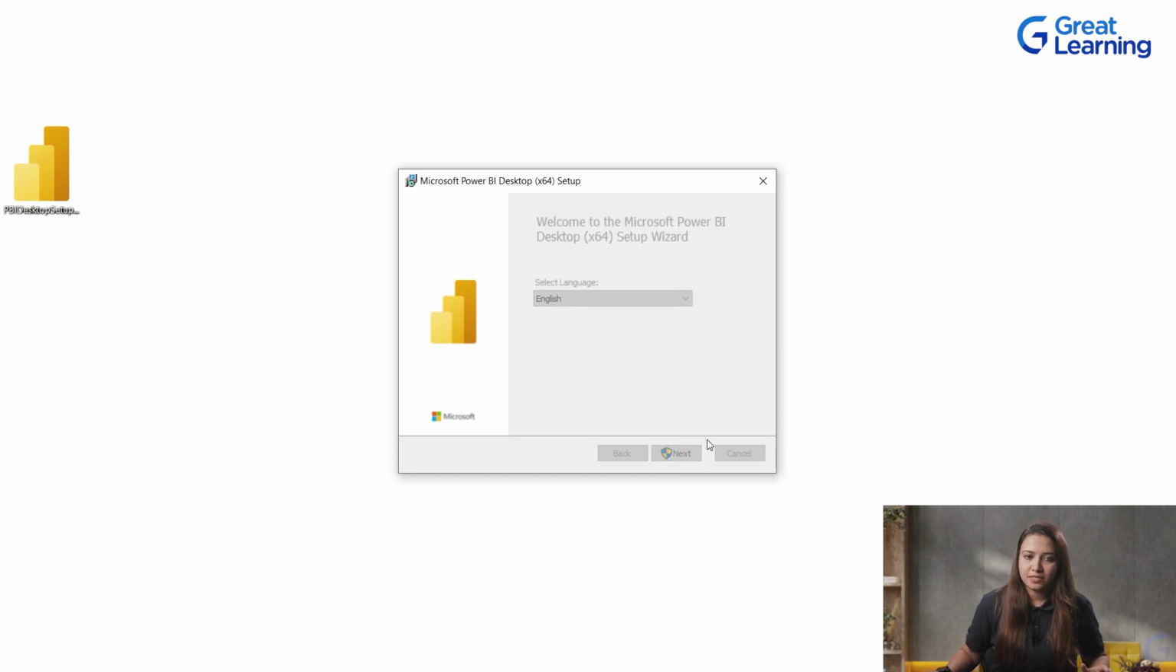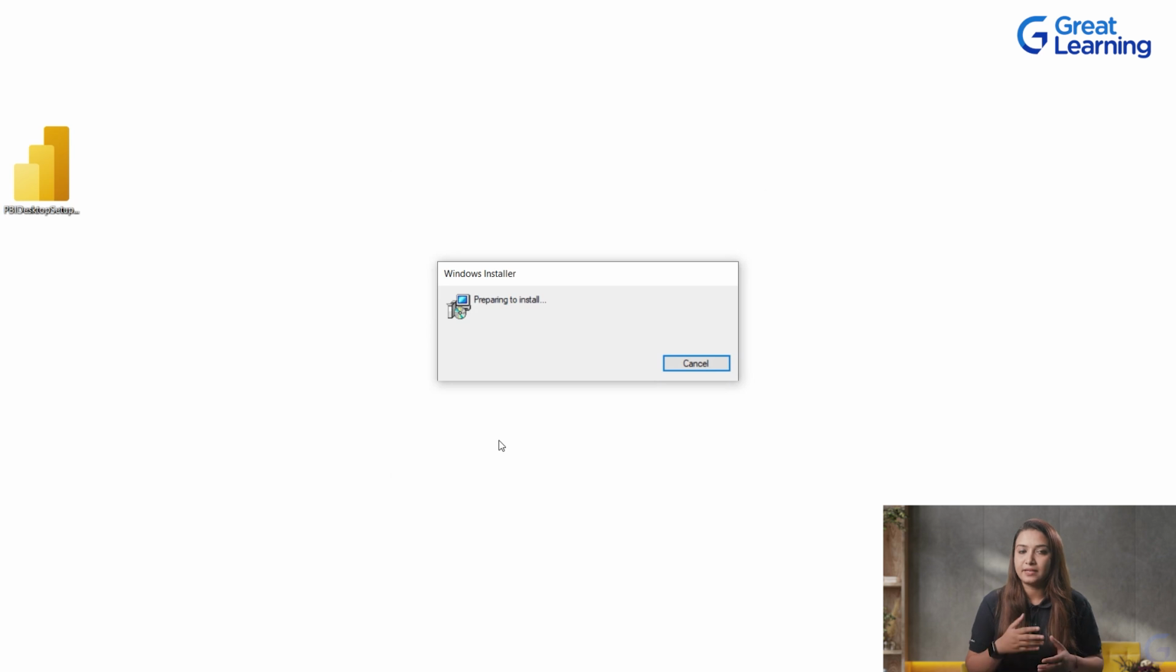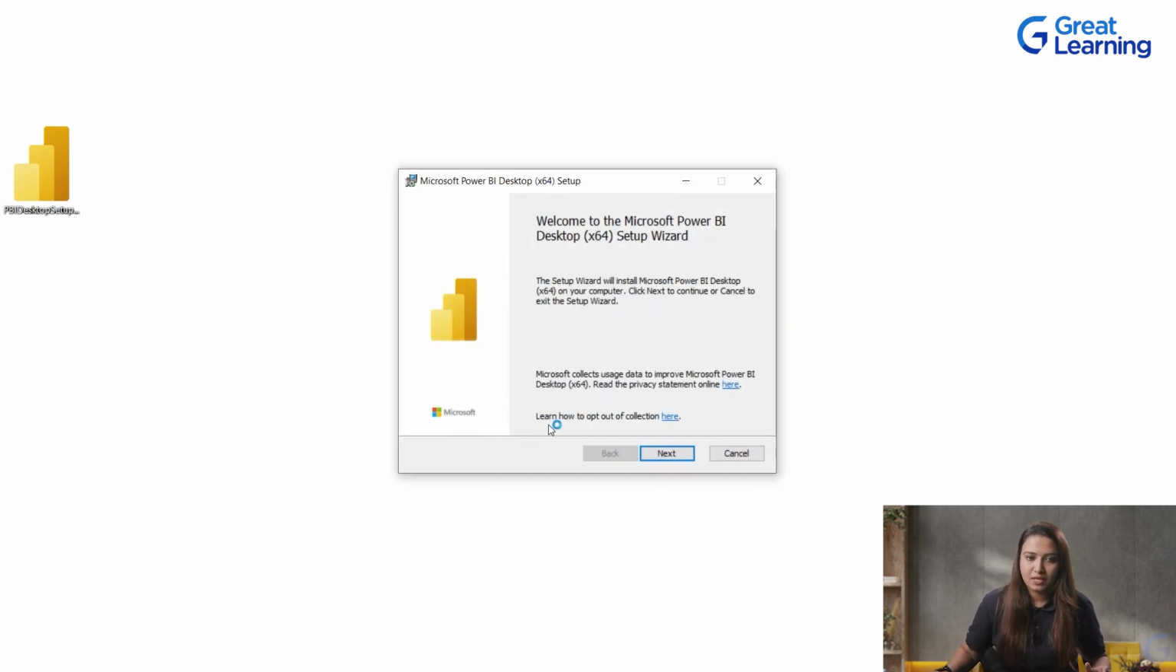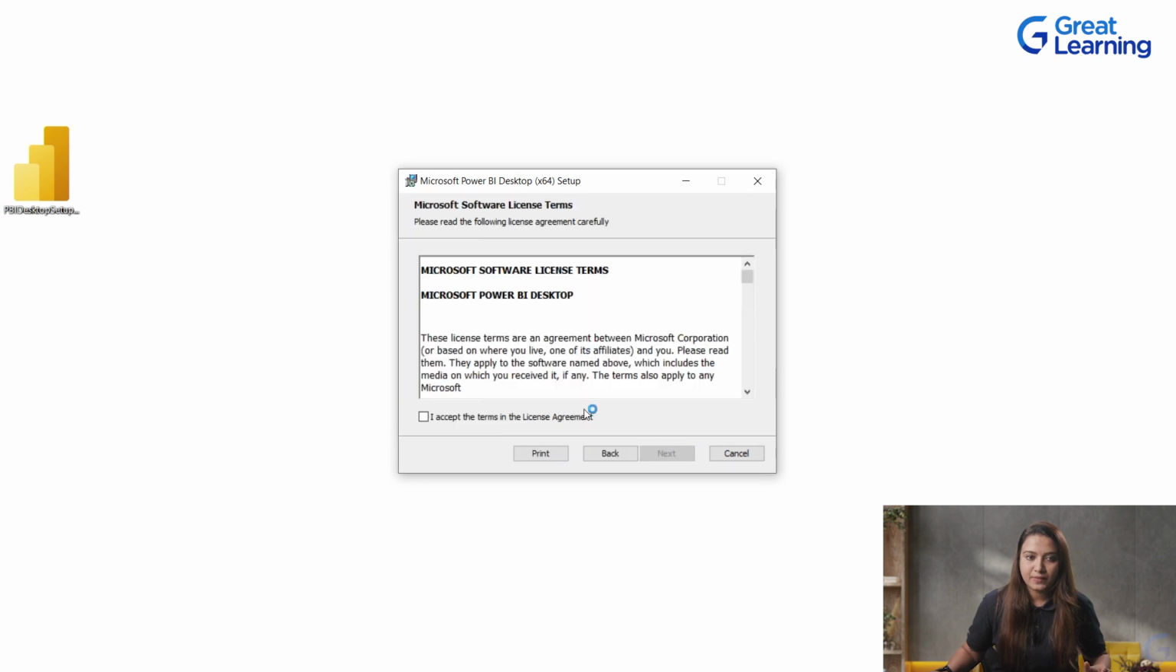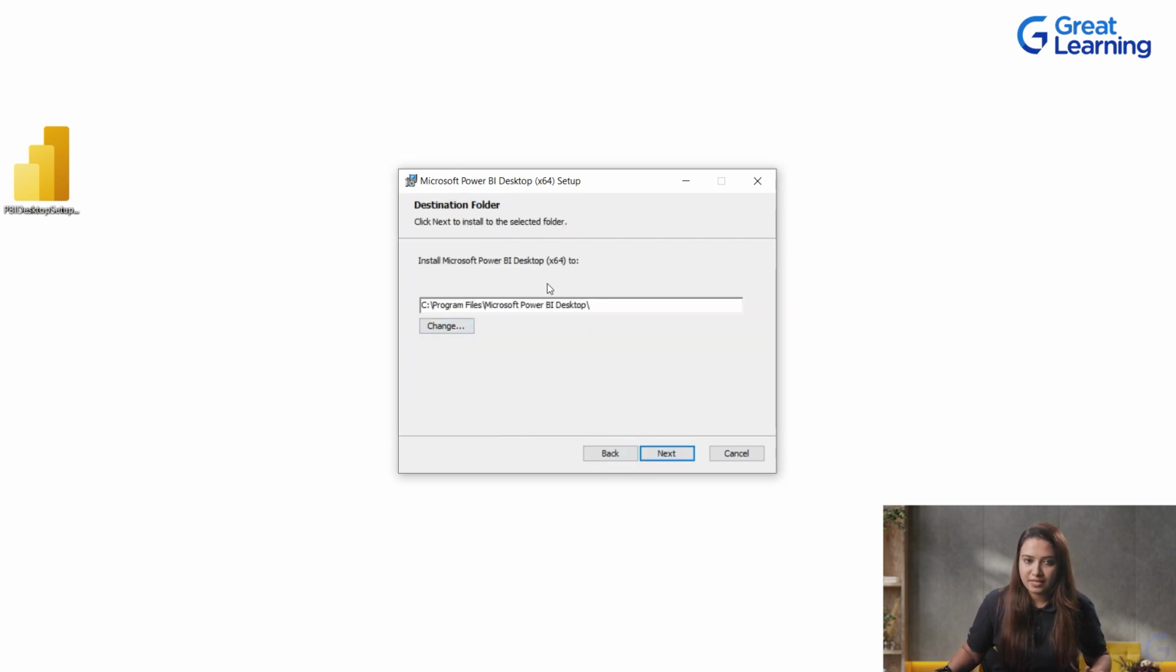Once you do that, it will give you a normal installation process of any software you generally install in your local system. This is how the practice is. You have to click on next and it will try to prepare the installation on your Windows system. You click on next, accept the terms and conditions, click on next. You can change the location where you want to install your Power BI. For now, I am keeping it in the same default location provided by the system.